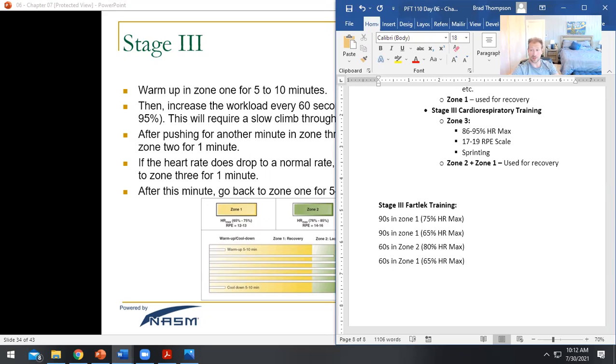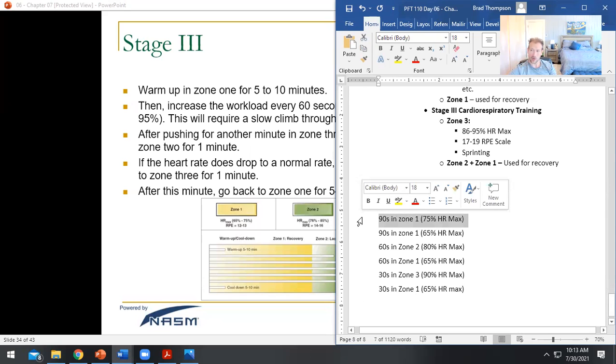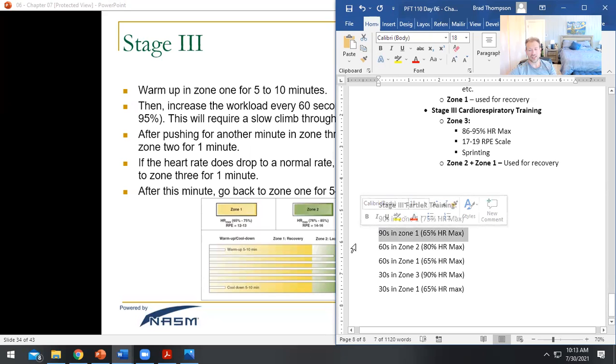Then we take it all the way up to very high intensity, 30 seconds in zone 3, right? Where we're really getting intense here. We'll say 90% heart rate max. And then we do 30 seconds in zone 1 at 65% heart rate max. So it's like you go medium, not very hard at all, and then you recover. And then you go medium hard and you recover. And then you go really hard and then you recover, right? That would be a zone 3 workout.